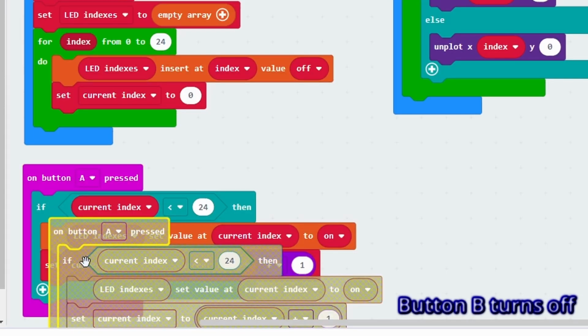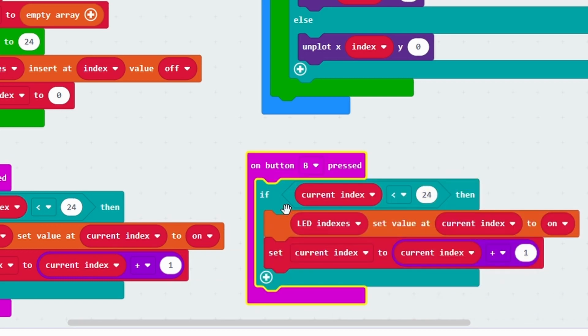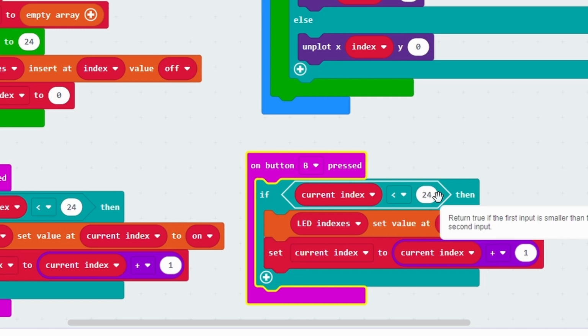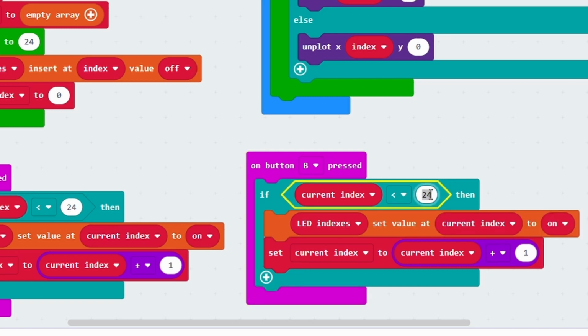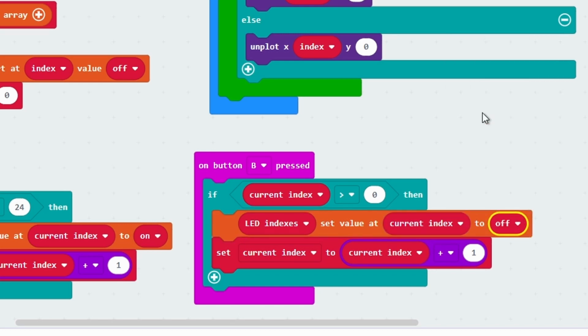We can just copy this whole thing for B, and then we just need to make it the reverse. So I'll change this to B. If the current index, in this case, because we're going to be counting down, we want to know if it's greater than 0. That means it must be 1 or 2 or 3, but it can't be 0. If it's 0, then this logic check will fail, because 0 is not greater than 0. So it will not do the code inside. And then in this case, we want to turn them off. And then we want to decrease the index by 1.